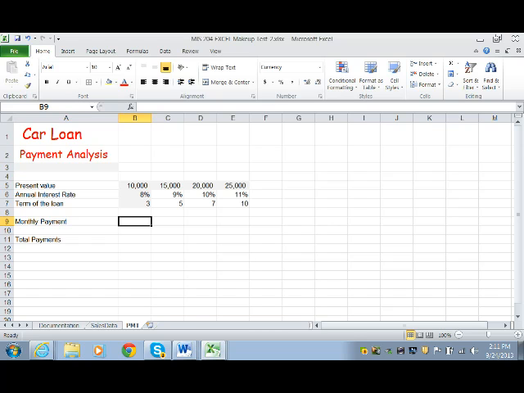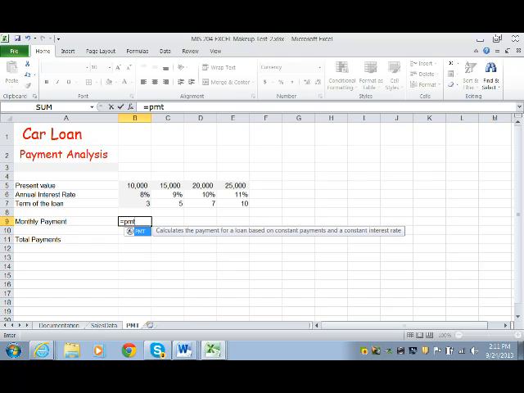So again, monthly payment is equal to PMT, open the parentheses. First thing is the rate, that's an annual, so I have to divide it by 12. Next is the number of payments. Here it's years, it's not months, so I have to multiply by 12. And then the amount that I'm borrowing is a negative because it's not mine. And then I click on the present value and close the parentheses.